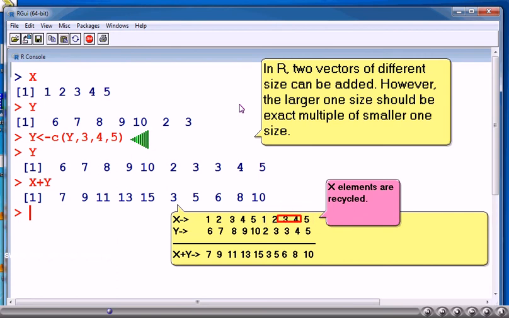Now we try to add x and y. Before that, we will add some more elements to y such that its size becomes an exact multiple of the size of x. When we try to add x and y, we did not get any warning message this time.